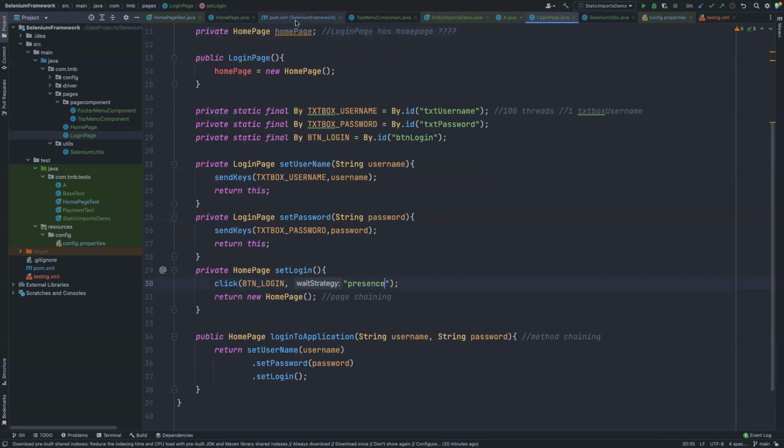Let's close the left tabs, and then let's also close these unnecessary tabs.